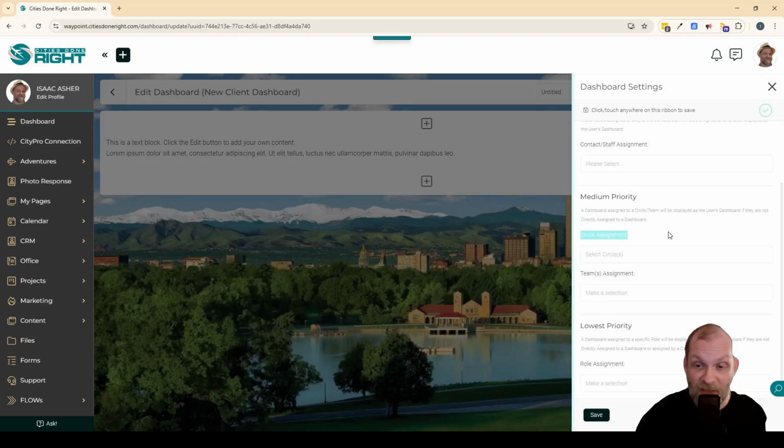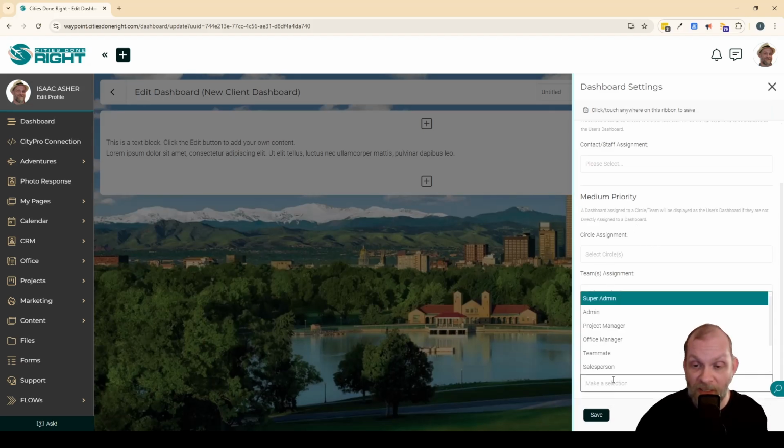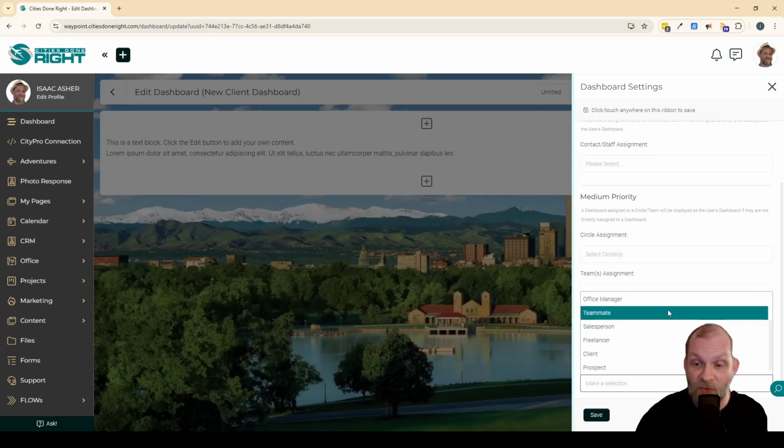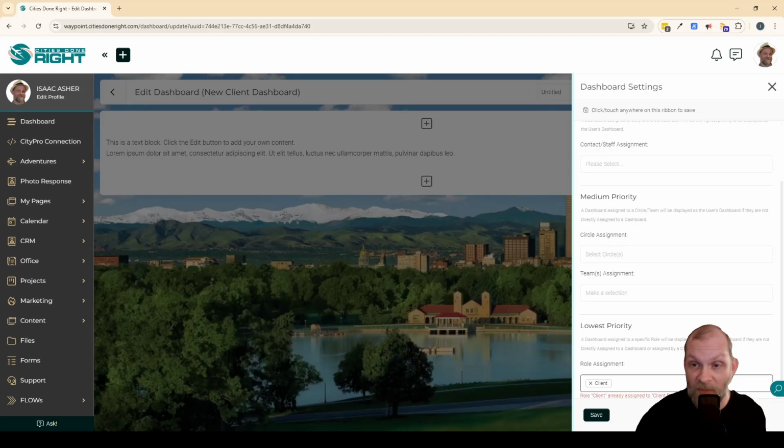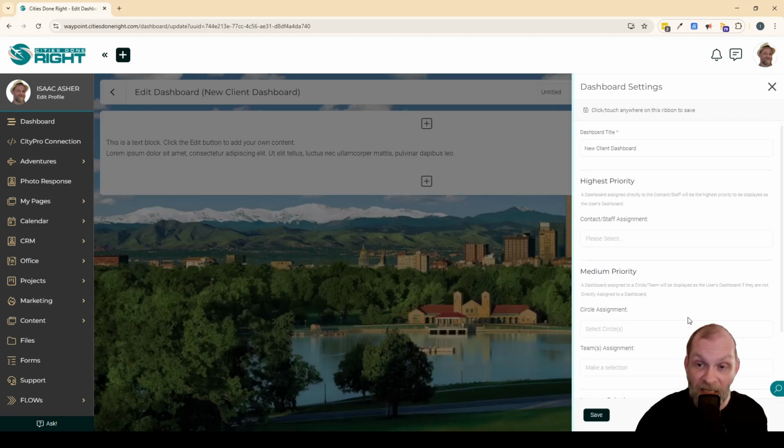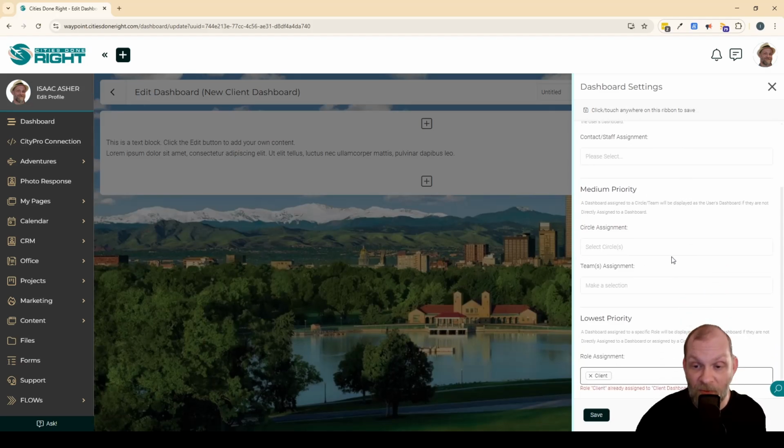So this works the same way. Likewise with circles for clients or teams for staff members. Same sort of effect, and you'll see it's the same priority. Then the lowest priority is based simply on role. So maybe we want just our clients to be able to see this. So again, when a client logs in, then it's going to look through the highest priority, then the medium priority, then the lowest. But you'll see I'm getting a warning here.